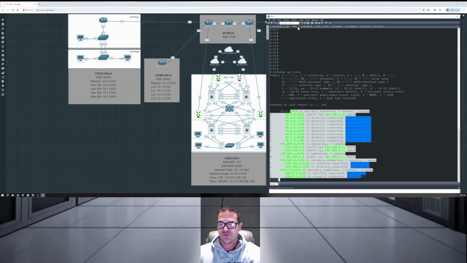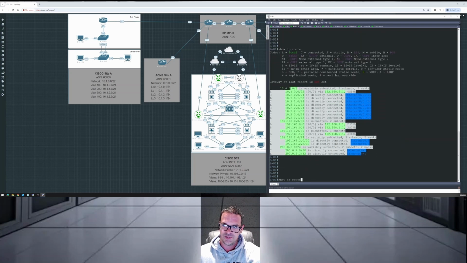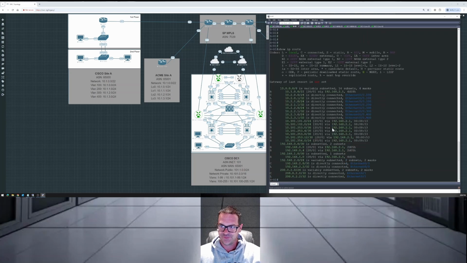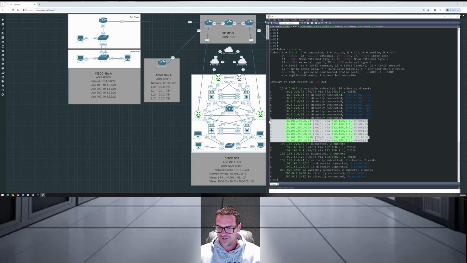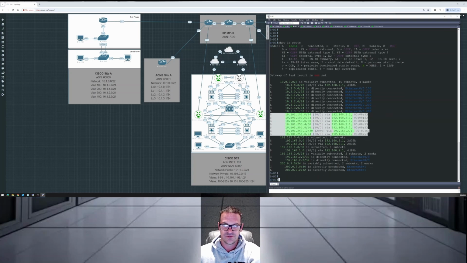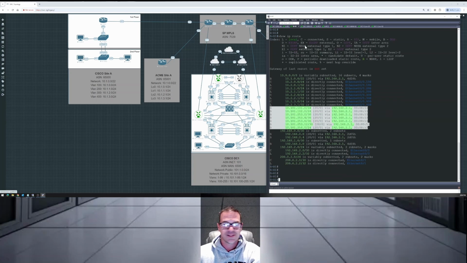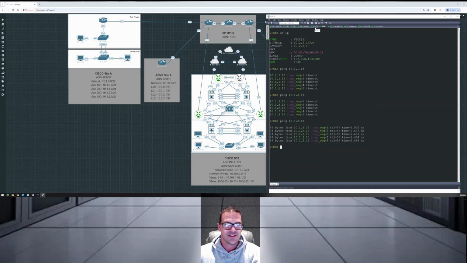How about site B? Let's check site B. Yep, so we have all these routes that have been in there for 53 seconds. So that looks really good. Let's do a connectivity test and see. Let's just see what we've got going on here. So did we get connectivity is the question.